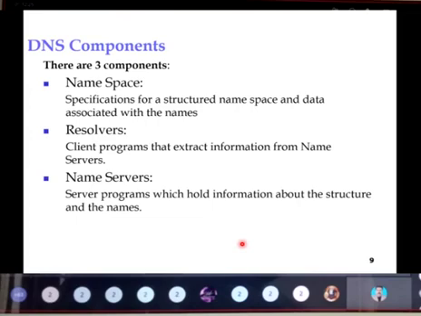DNS contains three components: one is the namespace, another is resolvers, and another is name servers. Namespace means the specifications for the structured namespace and data associated with the names. Resolvers are client programs that extract information from the name servers. Name servers are server programs which hold the information about the structure and the names. So these are the three main components in DNS: namespace, resolvers, name server.